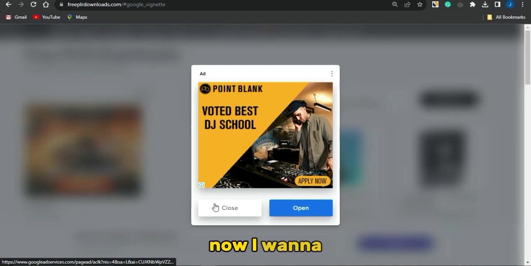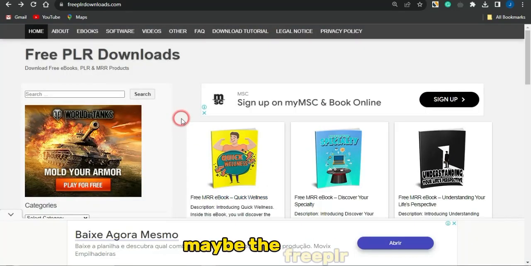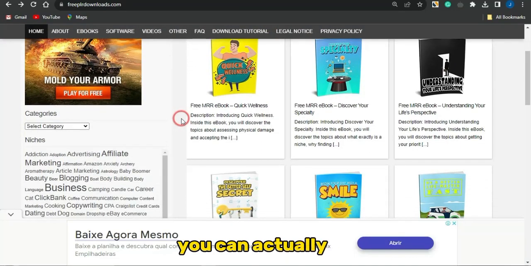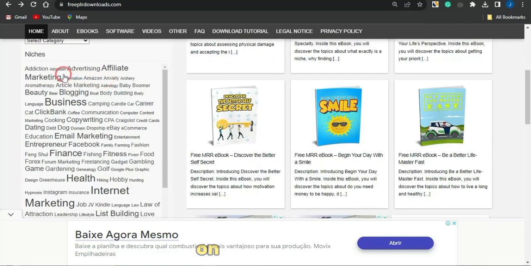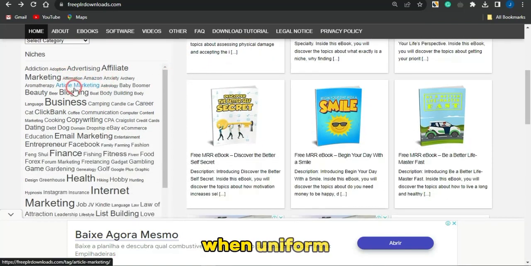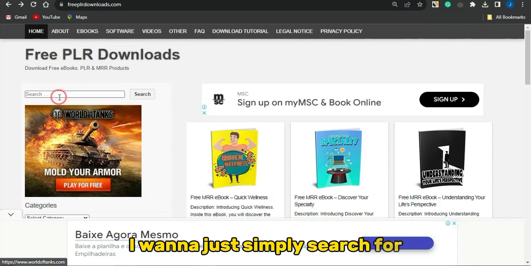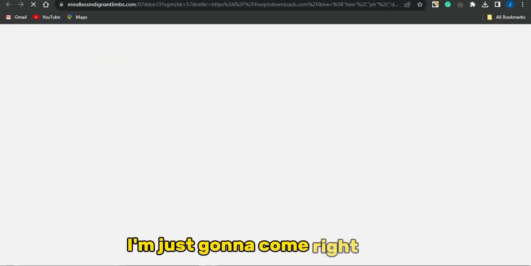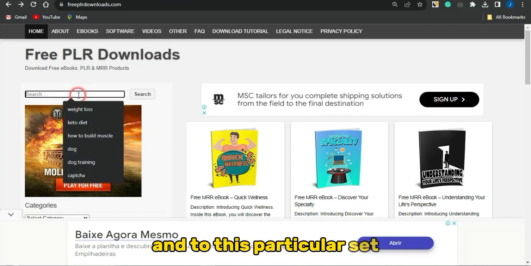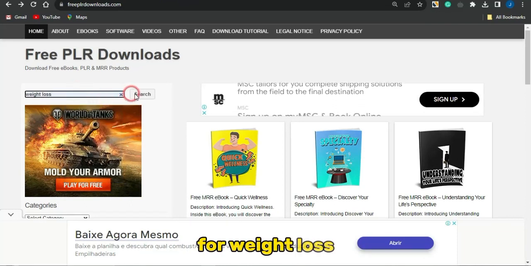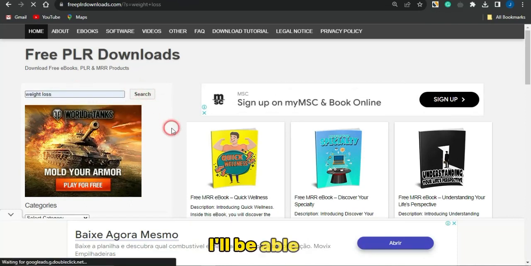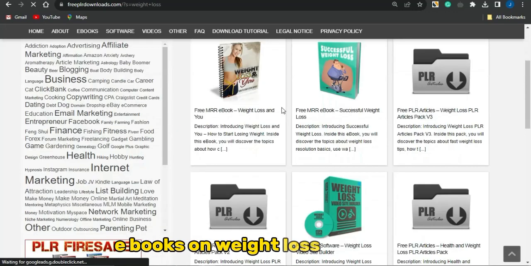And supposing I want to utilize one of these platforms, maybe freeplrdownloads.com, you can see right here, you could get PLRs on any niche of your choice, ranging from advertising, affiliate marketing, affirmation, Amazon, blogging, business, camping, copywriting, and a lot more niches. So supposing I want to search for the weight loss niche, I'm just going to come right here to this search section and search for weight loss. If I search for that right now, I'll be able to see some cool ebooks on weight loss or PLRs.